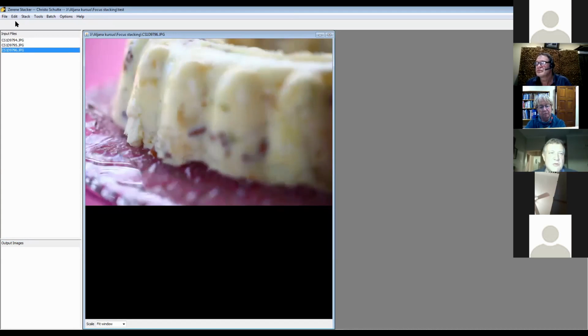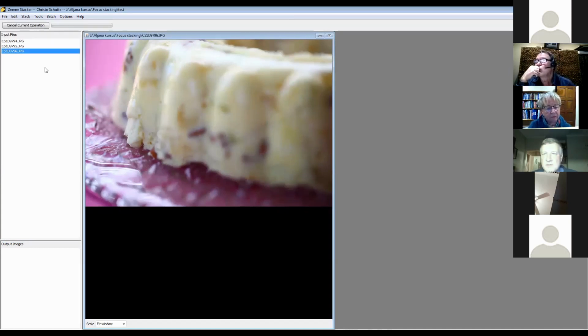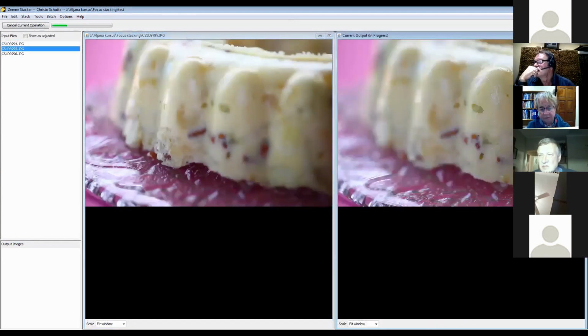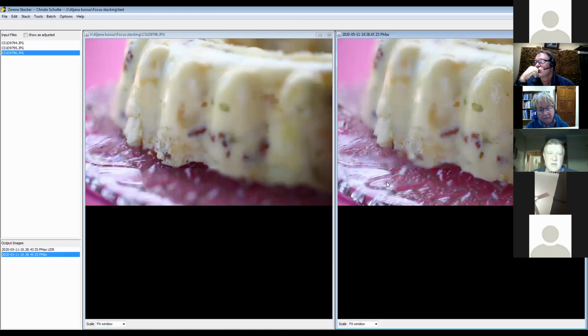So to stack is quite easy. You just go to stack, you say align and stack. I'm only going to use the first one, P max, and you wait a bit. It shouldn't take too long. Okay, and there we have the photo of the three photos.